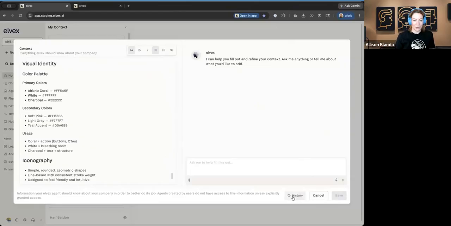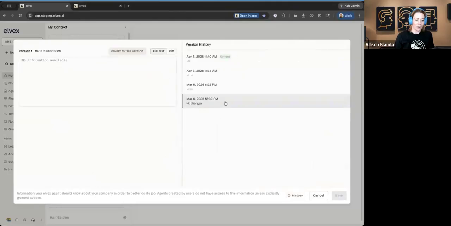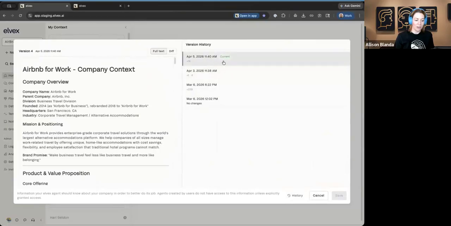Now, admins, you might be feeling a lot of pressure of what to put in company context. Let me eliminate that for you by highlighting version history. So if you want to add or subtract something and it's not doing what you want, you can quickly revert. That's true of all context, not just company.